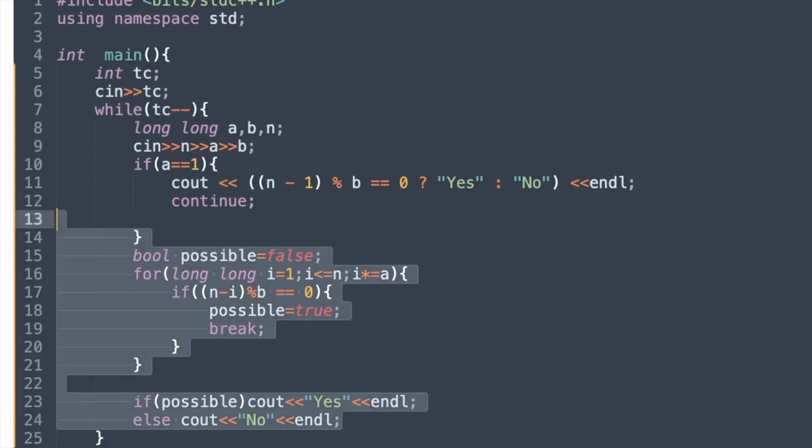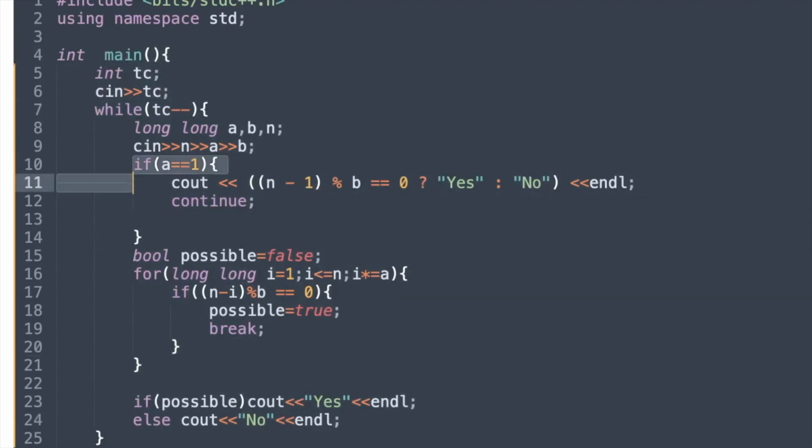So that is it, guys. We have a corner case, and then we take care of that. Else we generate all the powers of a and check this format: n minus power of a modulo b equal to 0.